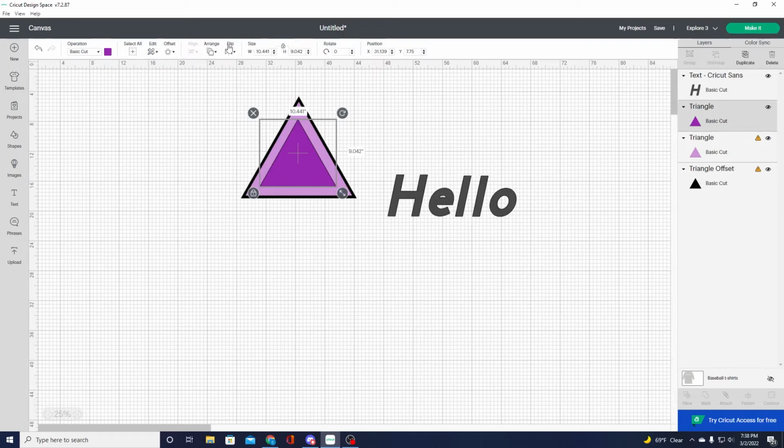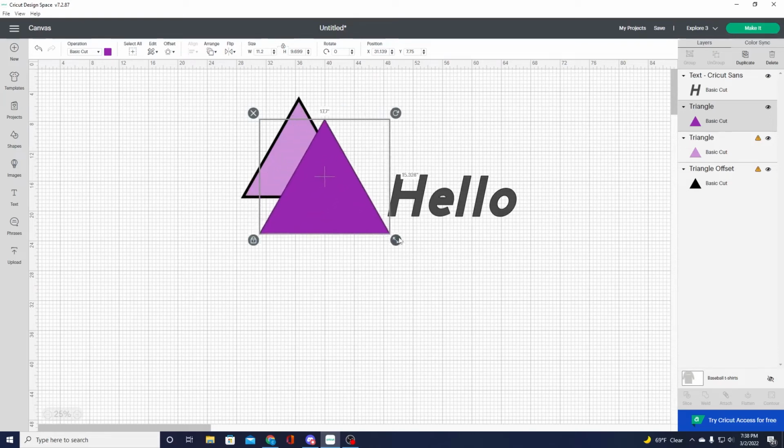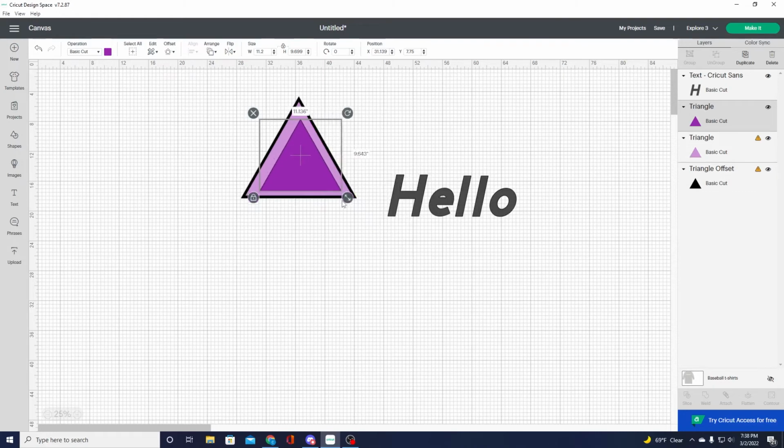For size, just like with the font size, you can customize and up the width and the height from here, or you can always use the arrows to move back and forth, make smaller or larger, as I showed earlier. Rotate, you have the option to rotate it one by one, or you can always use this little arrow icon and just drag and rotate how you would like it to be placed.